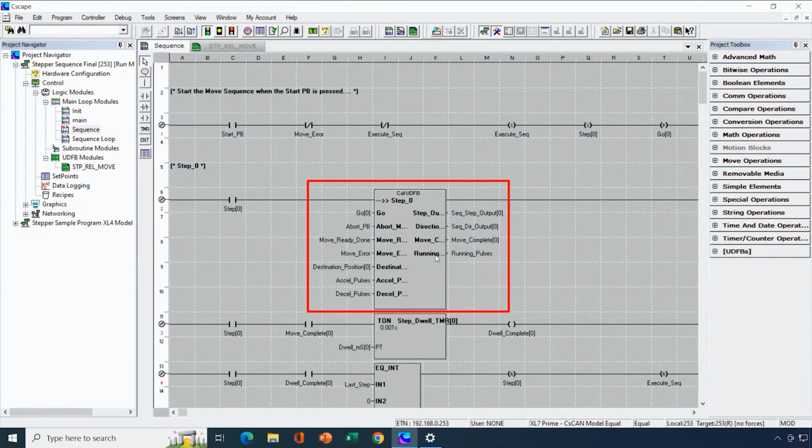Then on the output side of things, we have an output that will be mapped to Q1. That's our pulse train for the step to do the move. Then we have another output that will be mapped to our direction output to go either in a positive or negative direction.